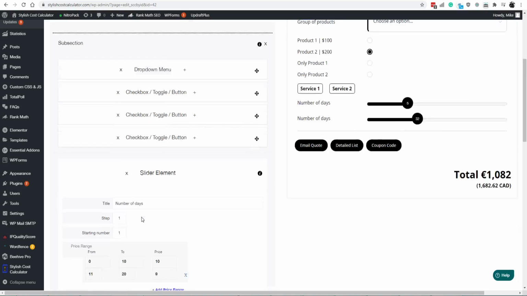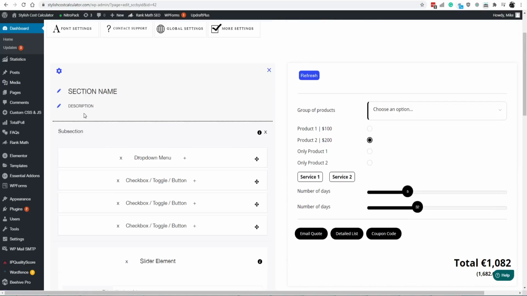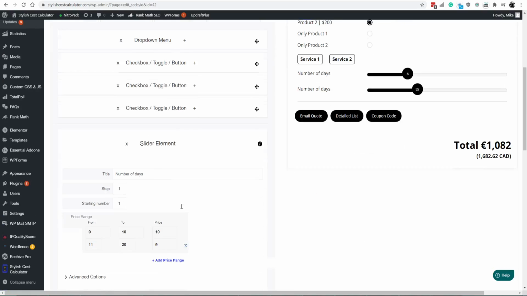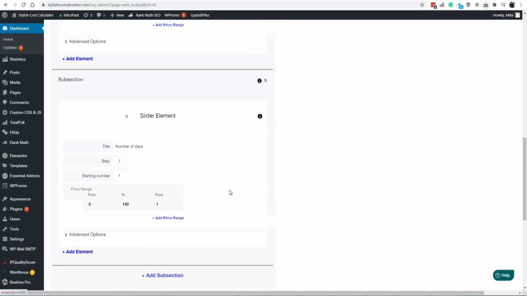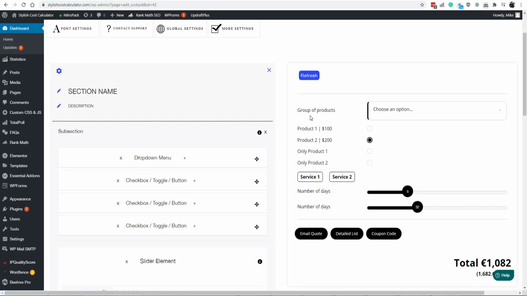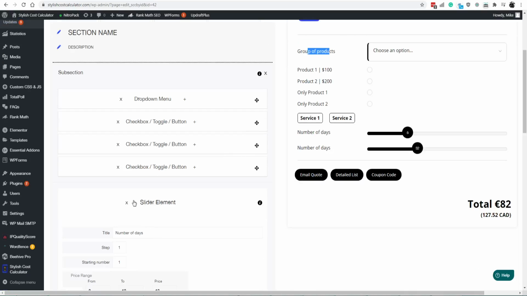As you can see here, because it's in the same subsection, they're beside each other. But if you were to create a new section down here, not subsection, and add a slider, then you're going to get a new title and a new description, which is going to be added above here and right there. So that's kind of the basics to that.